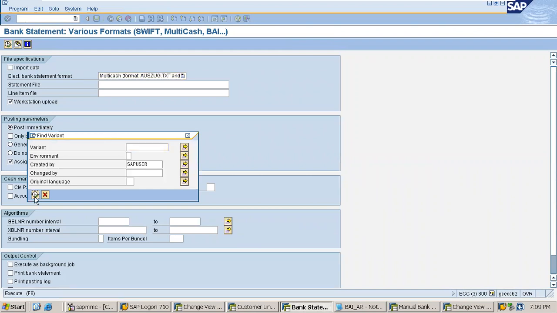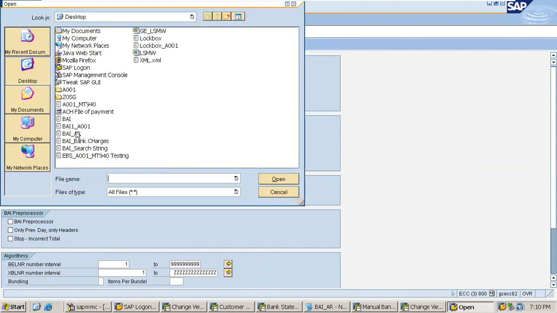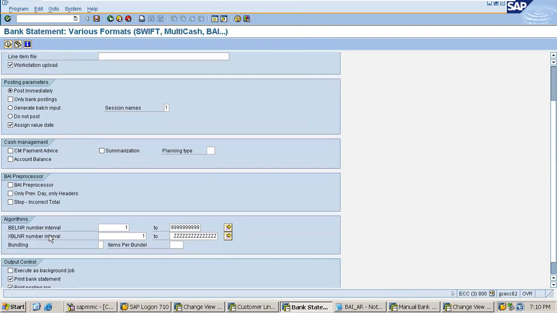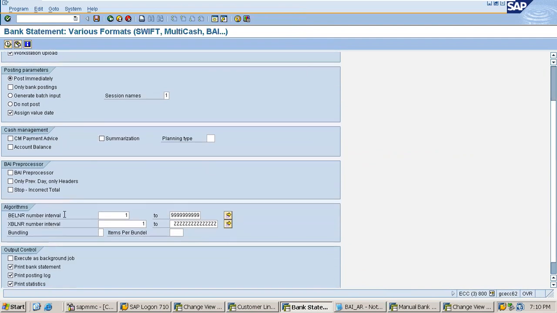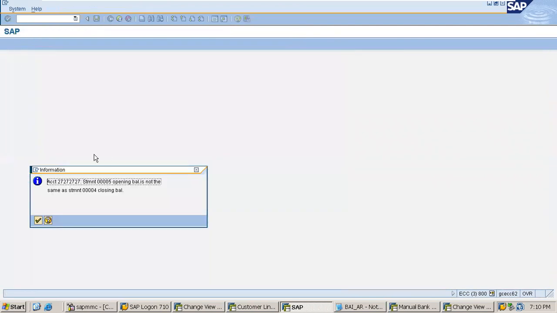Let me select the variant. So this is the BI format, the file format I am using. So BI, let me select the file. Okay, BIAR, where you can see here. Let me upload this file into the system. You just ignore the rest, only the required things need to be selected here. Let me upload this file into the system.